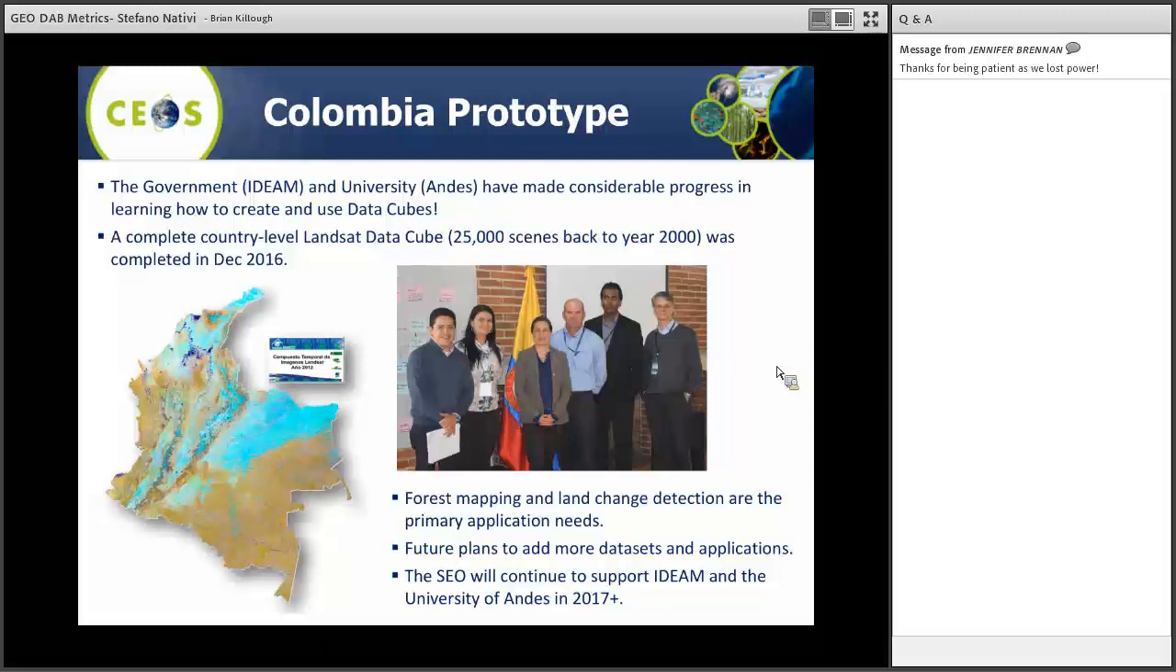To show you a few examples of where we've been successful, we've been working closely with Colombia for the last 2 years. They now have a full country-level Landsat data cube. Every Landsat scene, 25,000 of them, going back to 2000, is now ingested in a data cube. They're using that for forest mapping and land change detection. It took us a little while to build that capacity, but we really think it's been a great success story, and we're going to continue to work with them.